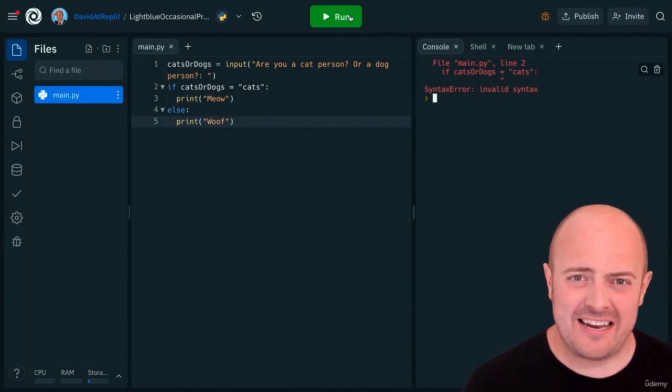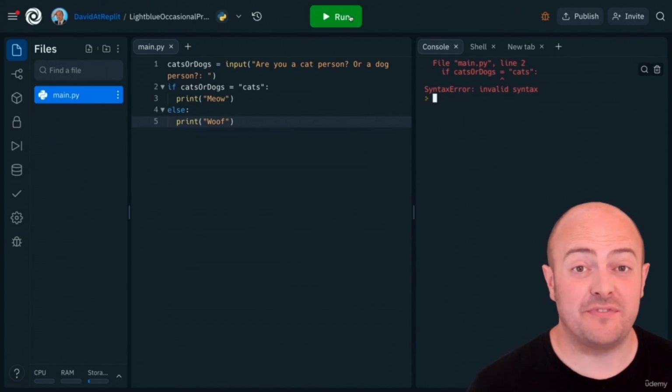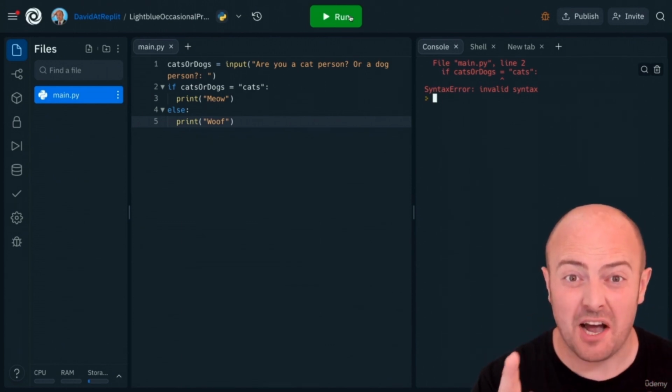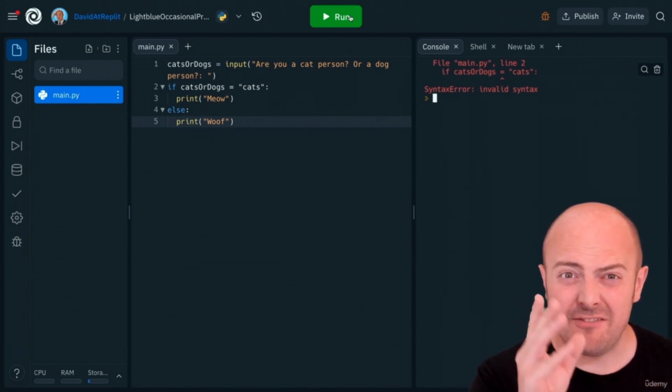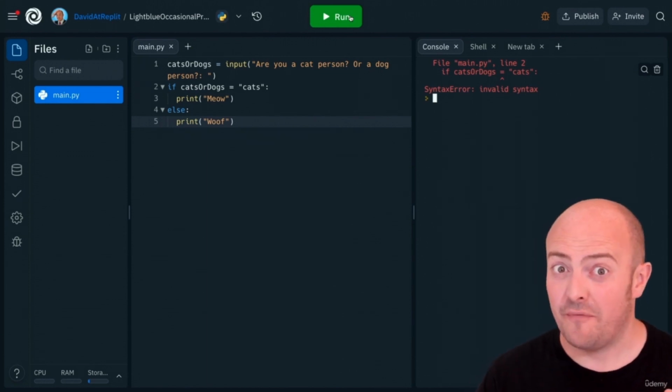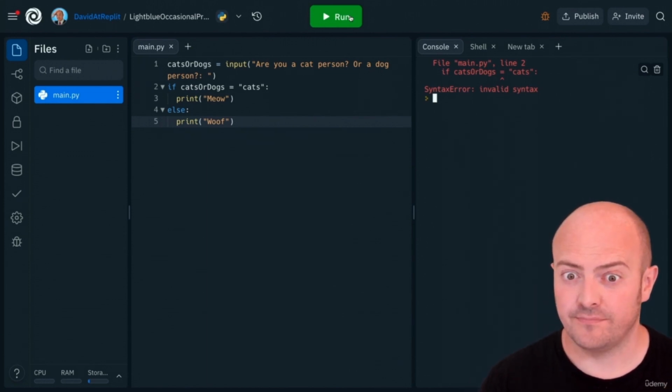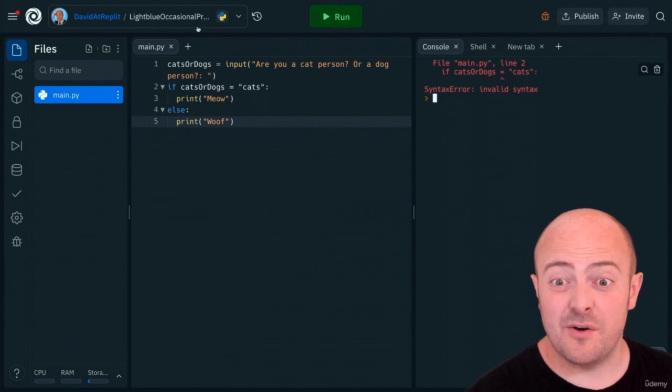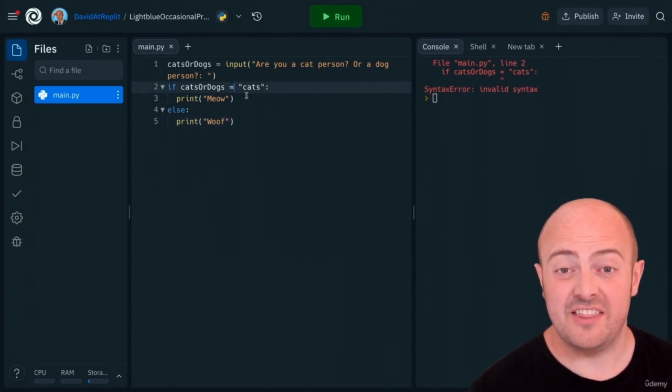Oh, it's our old friend invalid syntax. So that usually means we've typed something wrong. But what did we type wrong this time? Have a look and see if you can spot the obvious mistake. Did you notice that we only used one equals in the if?